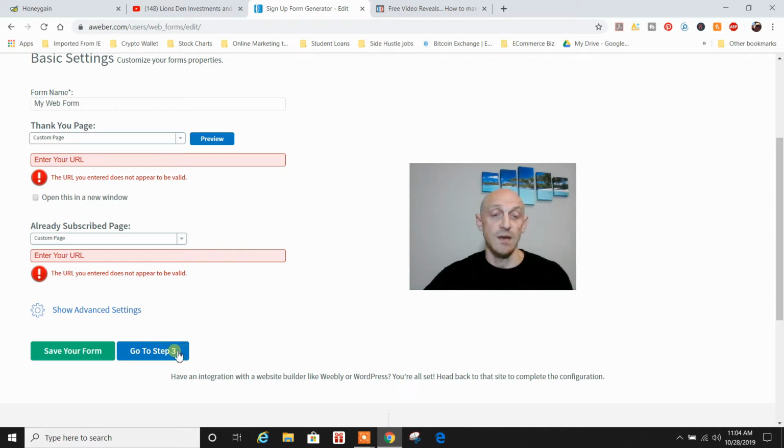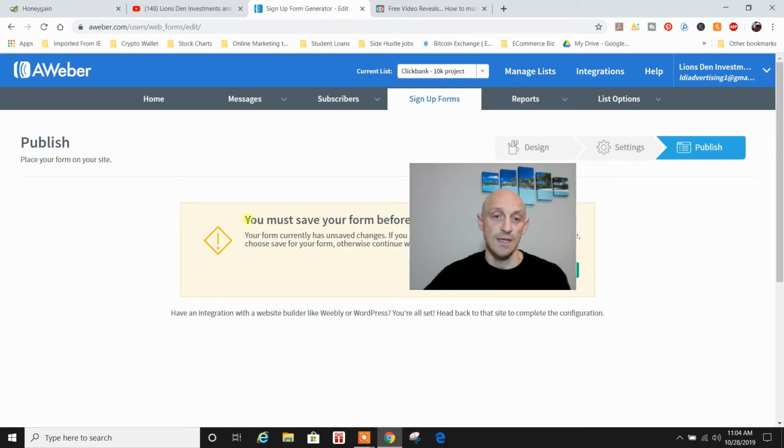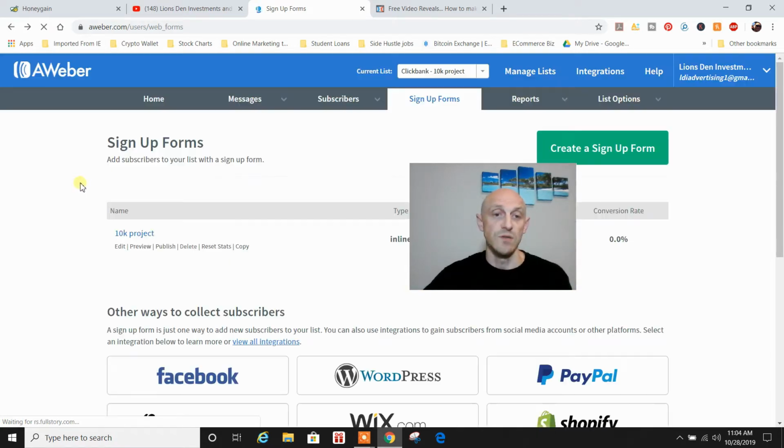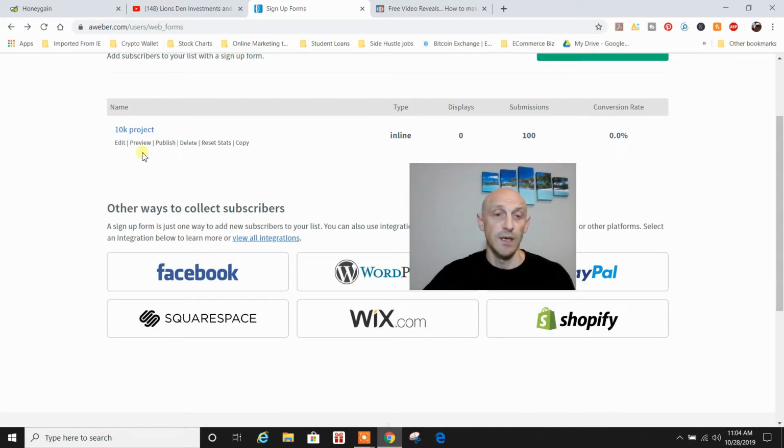After that, you just go to step 3. Okay, see, it's not allowing me to do it because I have to enter something in there. But once you do that, it's going to allow you to go to step 3, and from step 3, you go back up here and you click on sign up forms. Once you're done, it's going to have something like this for you.